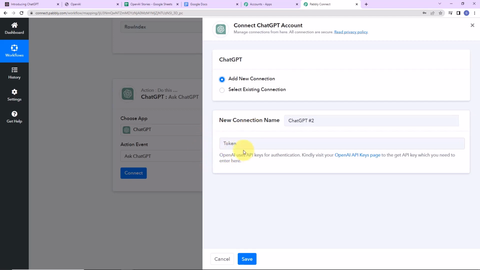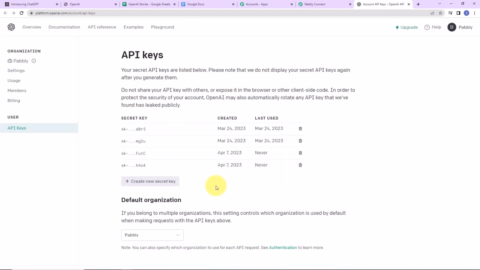And how can we find this? So here it is written, OpenAI uses API keys for authentication. Kindly visit your OpenAI API keys page to get the API key which you need to enter here. So I'm going to click on this hyperlink as I've already logged into my OpenAI account, and you can see this is the API keys page.